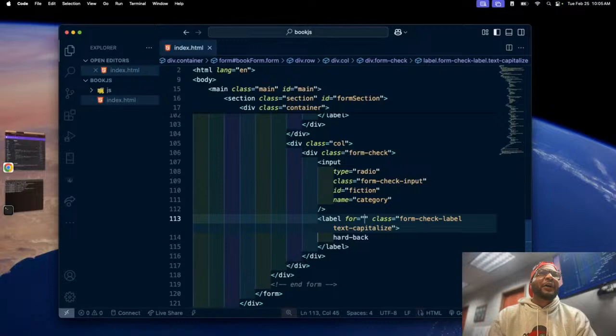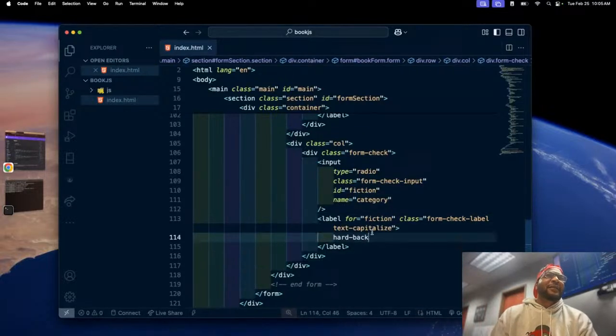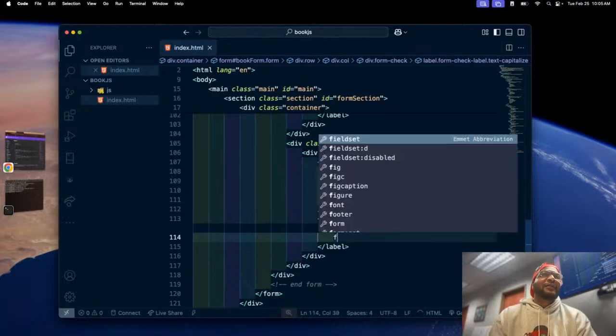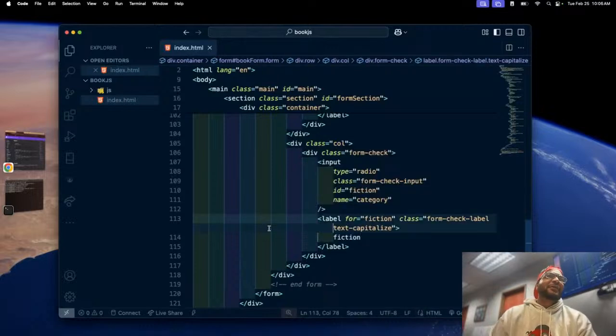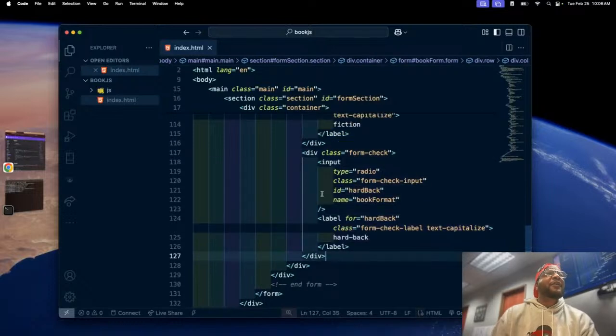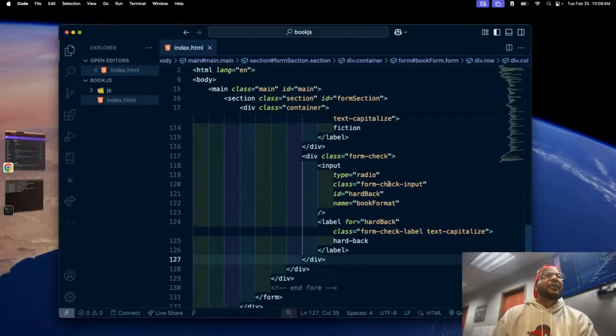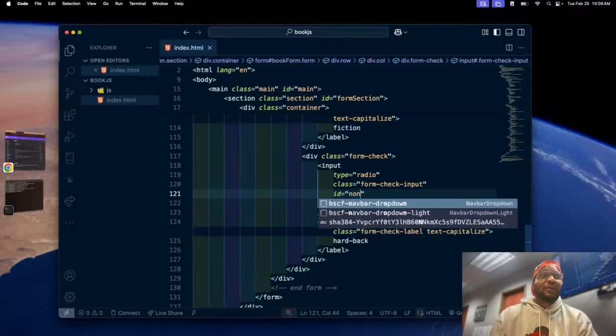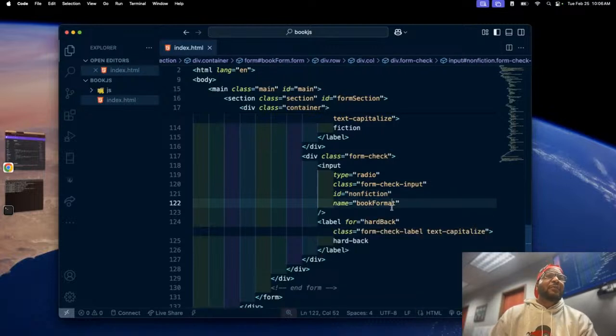So this is going to be fiction, and we will say right here, not that word. All right. So radio, fiction, name category. All right, and then make one more form check for the radio here, and this will be nonfiction. We call this category.